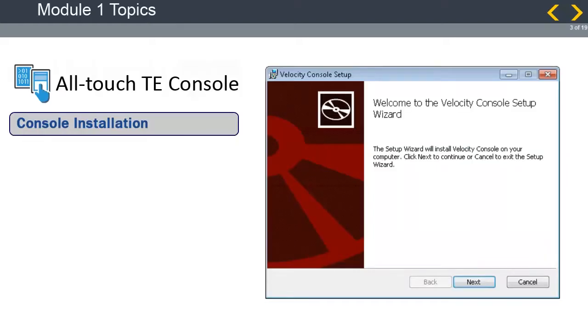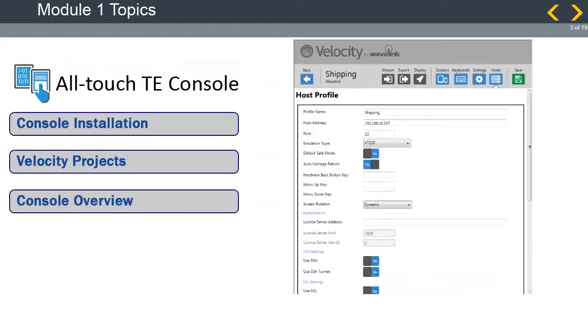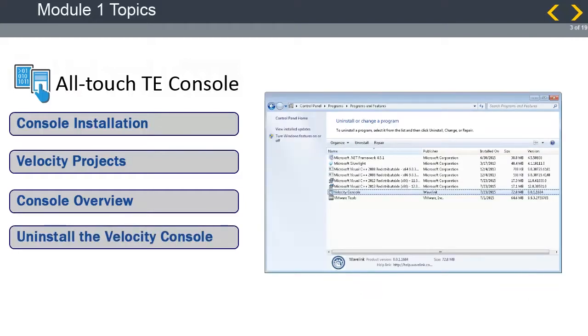The Installation and Overview module will walk you through the installation of the AllTouch TE console. Next, we will take a look at an AllTouch TE project. A project is what is deployed down to the AllTouch TE client. After that, we will do an overview of the AllTouch TE console's 4 sections. And last, we will show you how an uninstallation of the console looks.